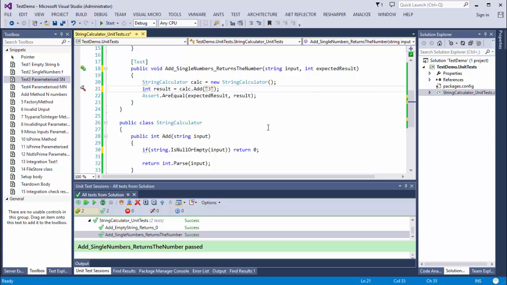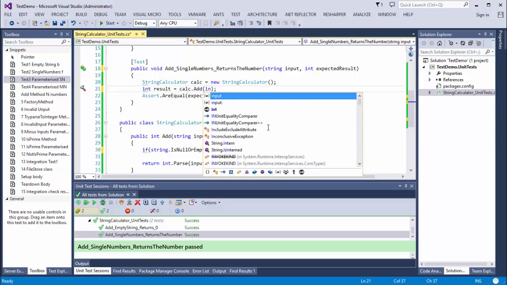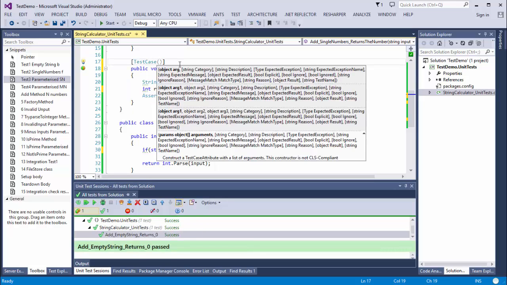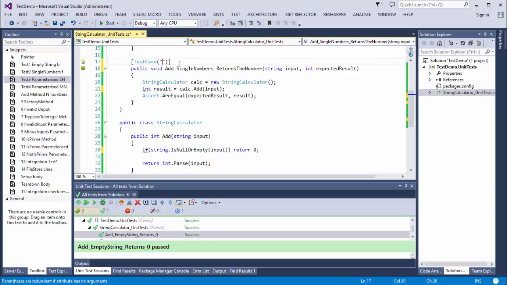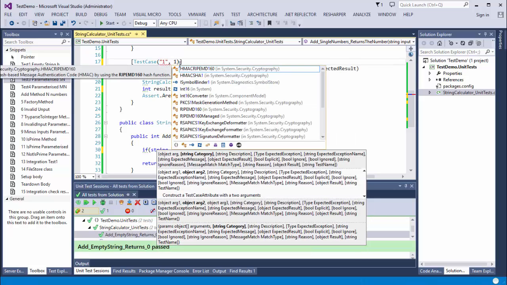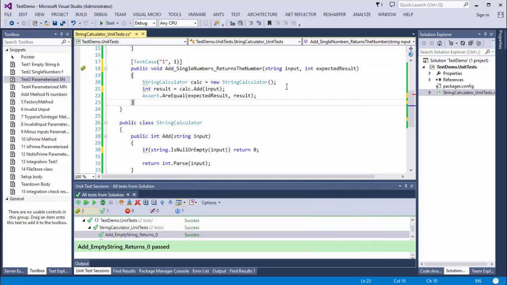I'm going to be adding what I pass in, which is the input, and my assertion then can stay as it is. So my assertion is checking that my expected result and the result are equal. And so up here then I can change this attribute to be a test case. And you can see test case then allows me to pass in parameters. So my first test will be if I pass in the string 1, I should get back an integer 1.